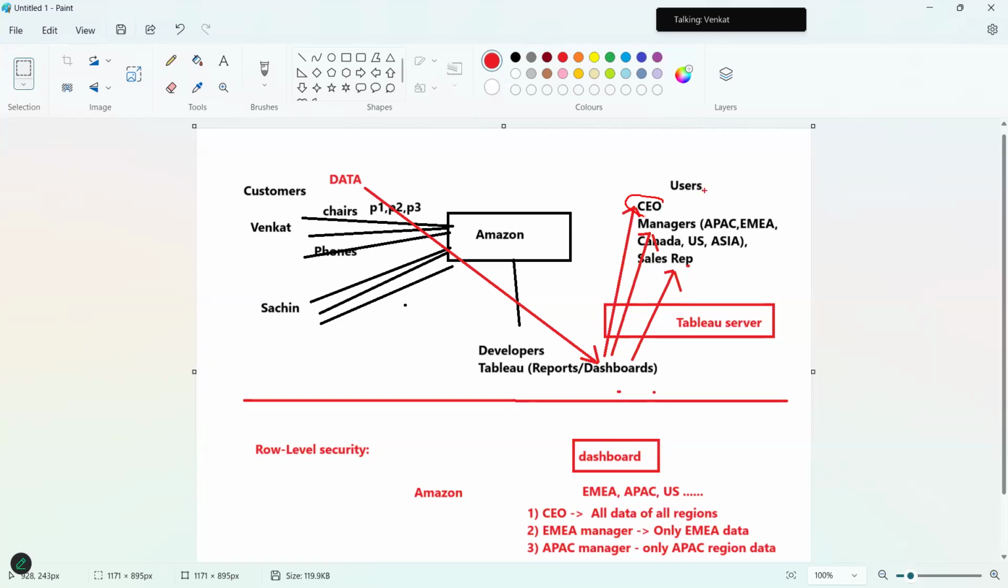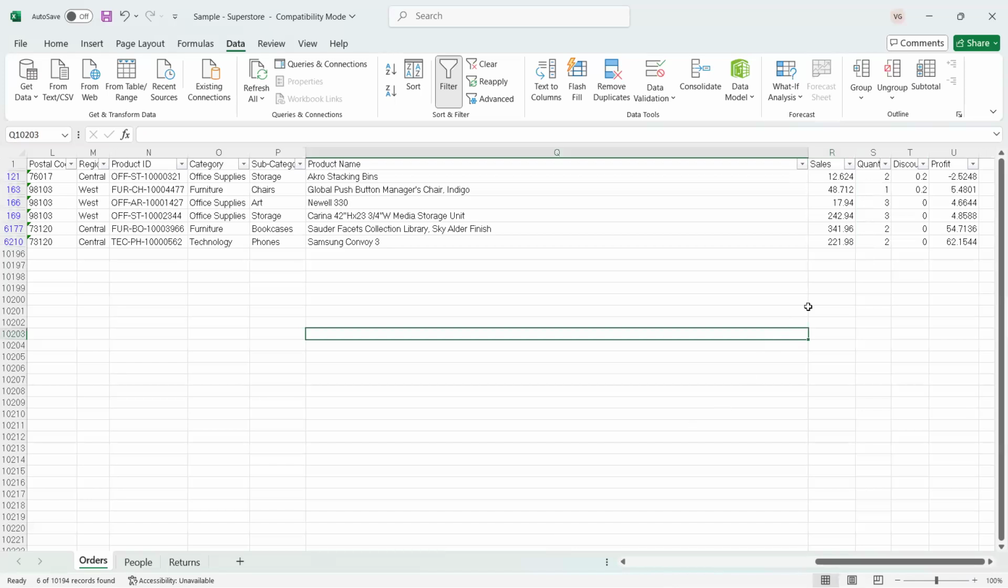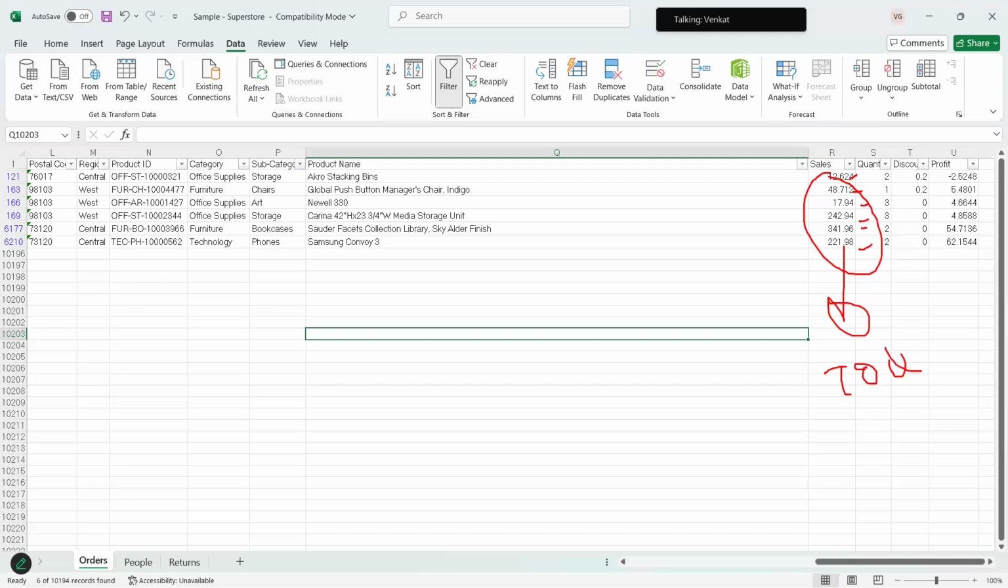So this CEO is asking that I want the total sales of a customer. Then what can you say? I can simply do the summation of all these rows, and I can say the total amount is, just as an example, 1,000 rupees.